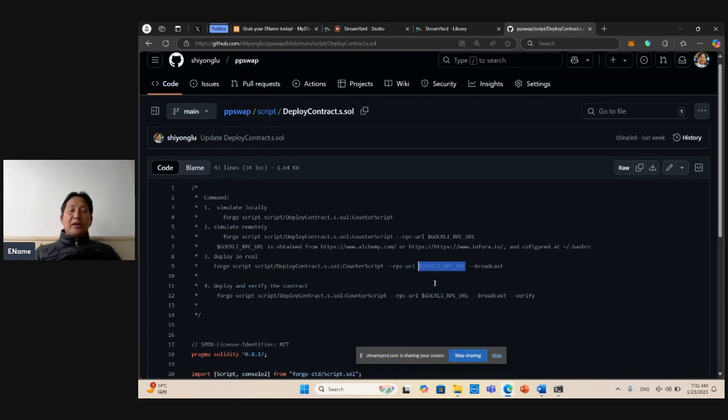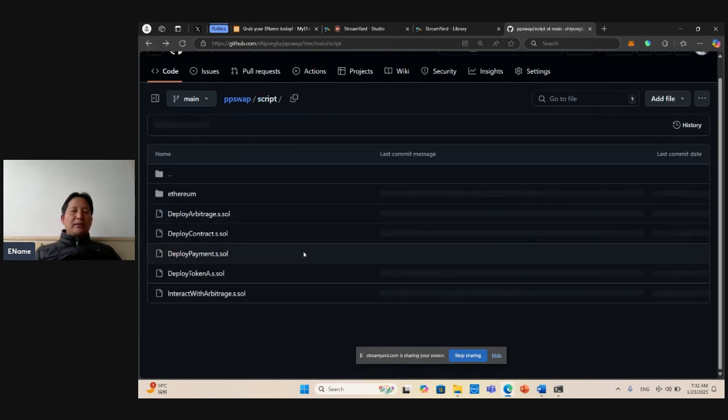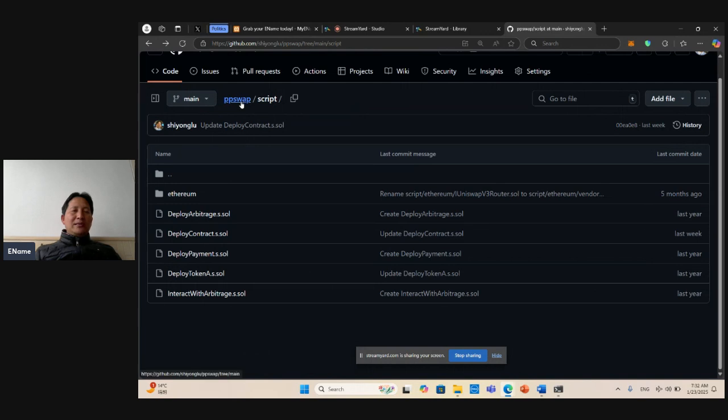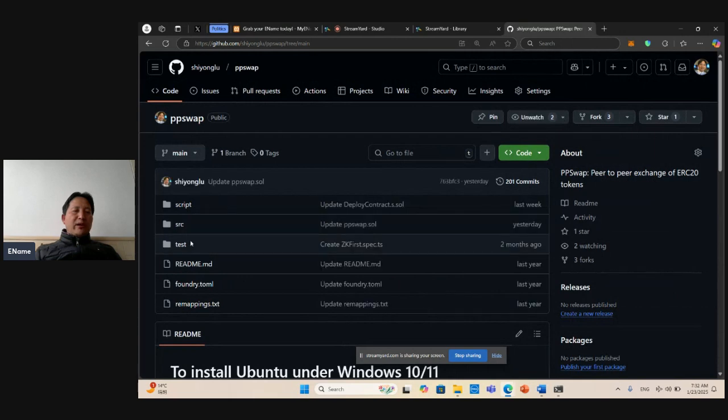blockchain you want to deploy. To get the URL, you need to go to Alchemy or Infura to register yourself to get a free URL, an RPC. That's basically the endpoint you use to connect your application to the blockchain. So that's how you deploy the back end. I already deployed it, so I'm just going to worry about the front end right now.